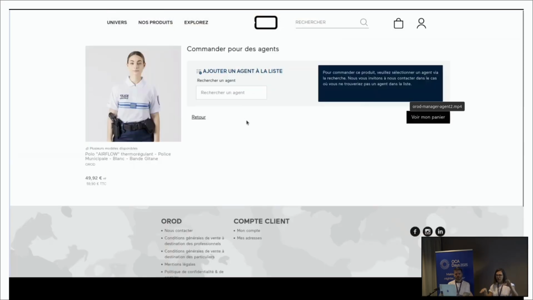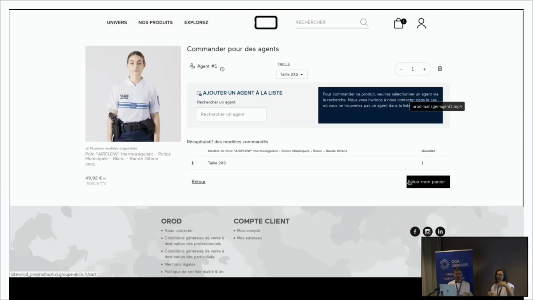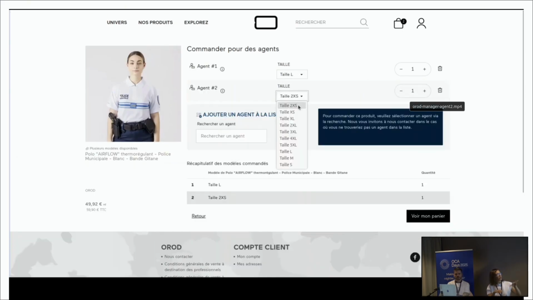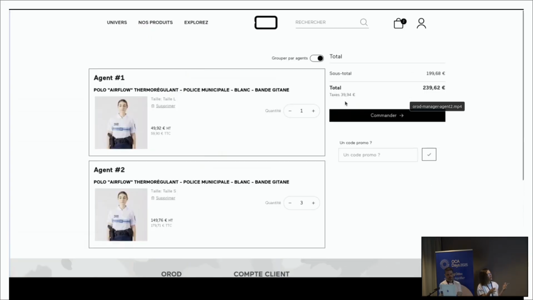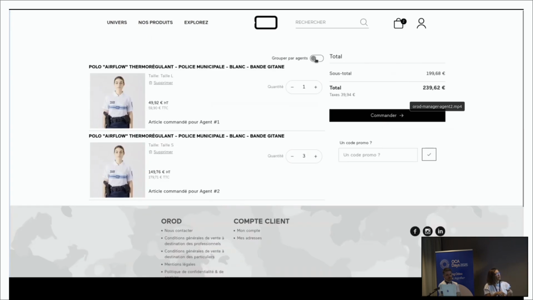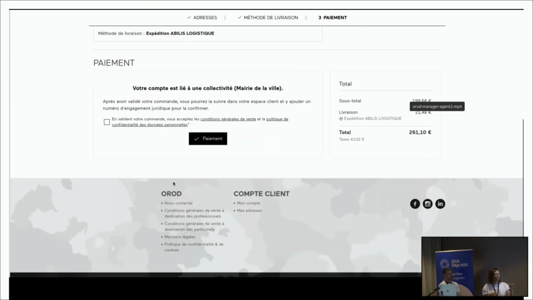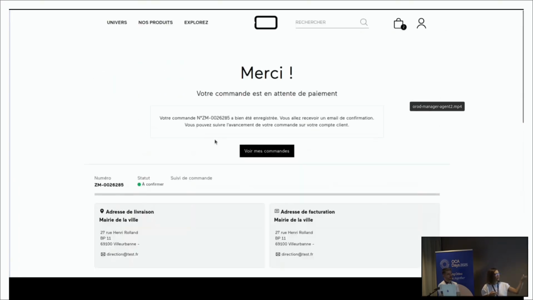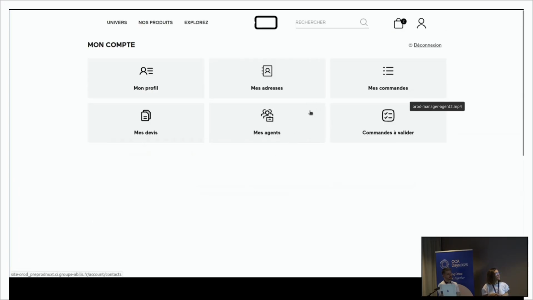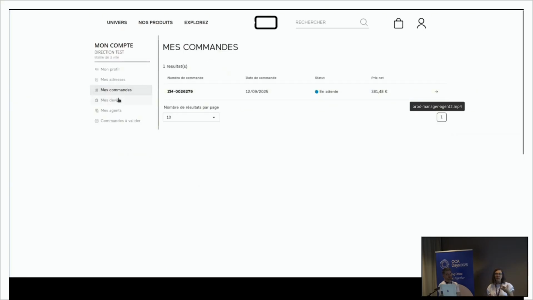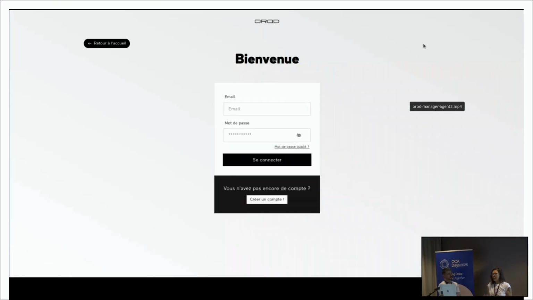We created this feature easily with the Shopinvader API in the backend, and we added it on the front end. So here you can see the manager adding two different products with different sizes for each of the agents. And you can see the sales order being created. It's a special flow for public administration, so the validation is very specific. And also, you have the possibility for the agent to order a product that his manager has to approve or refuse.